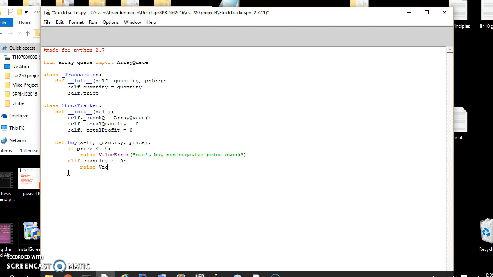Raise value error. Again, it'll raise the error without putting anything. If you wanted to print a message, you can do that. It's better to print a message, but you'll get the assignment if you don't print a message. Else, this is the else case where everything is good and you want to go ahead. This is where we're going to add the stock.